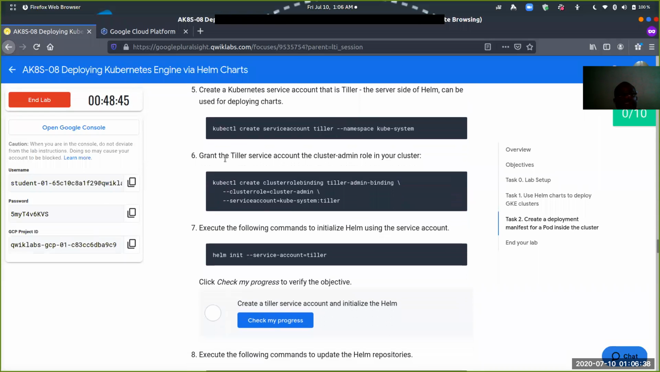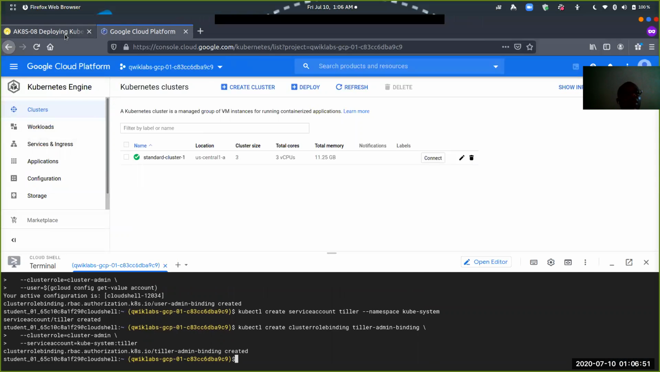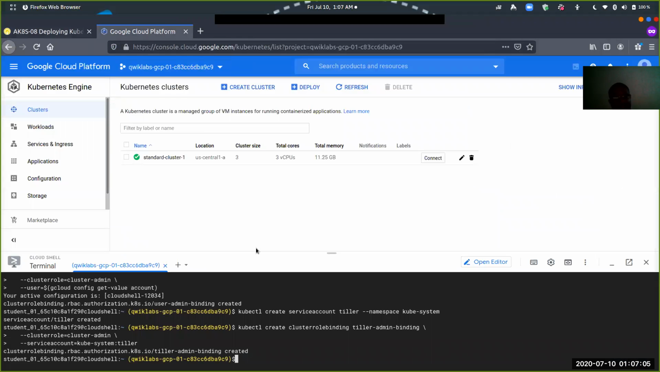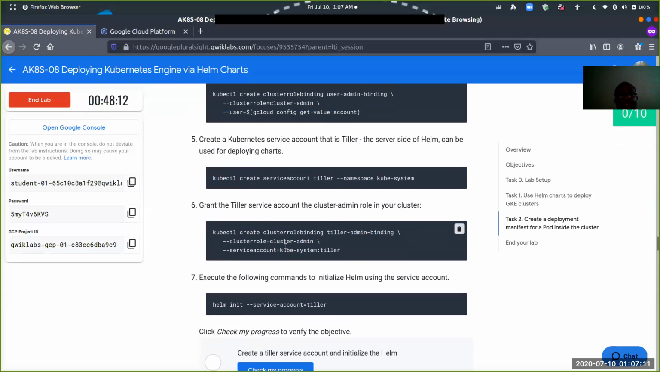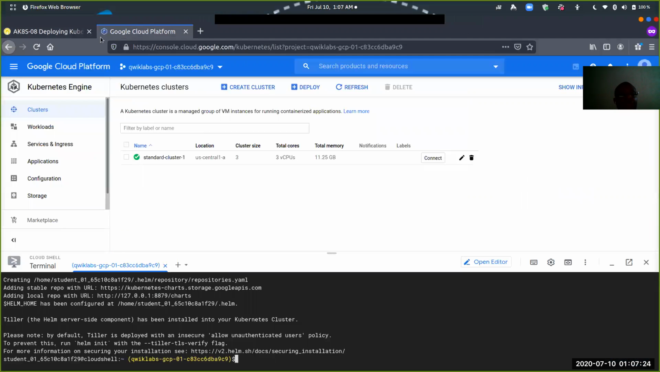Okay, so we've added our service account, then we'll grant the Tiller service account the cluster-admin role, just as we had done previously for ourselves. Let's see, enter here. Okay, so that's done. Now we execute this command to initialize Helm using the Tiller service account. So that gives Helm access to your cluster, as a result of the cluster admin role we added the Tiller service account to. So Helm will be using that service account to run commands against your cluster.